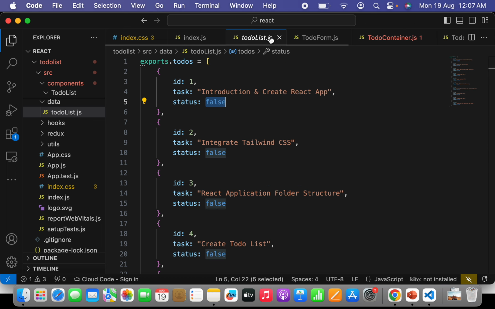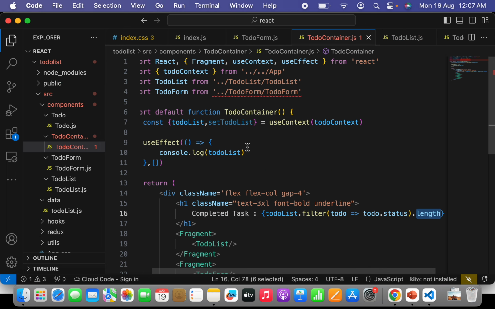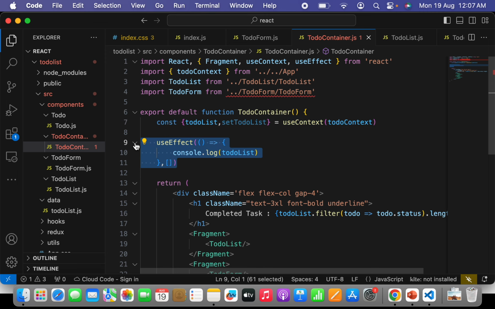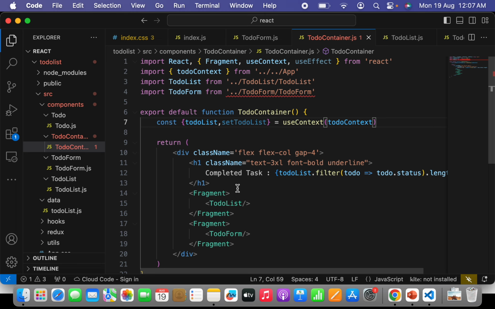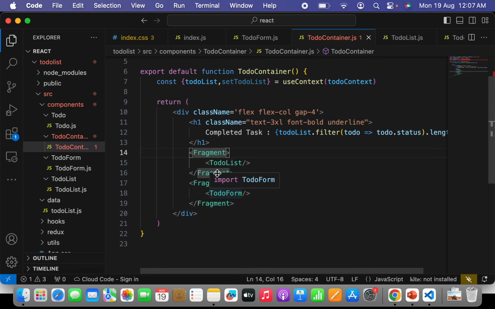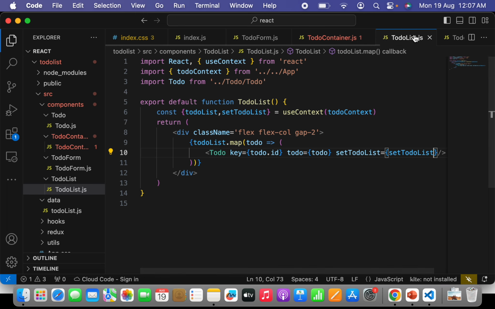Then we created a to-do container. Let's move forward to the to-dos container. In the to-do container we imported our to-dos by using the useContext hook. This is just for testing, let's remove it, there is no need for that. After this, we showed a completed task, then two fragments. One of them is showing the to-do list, the second one is showing the to-do form. First let's go to the to-do list.